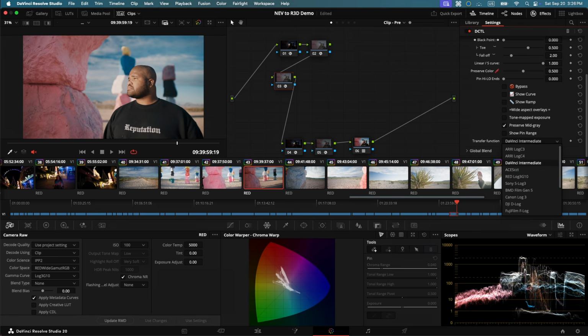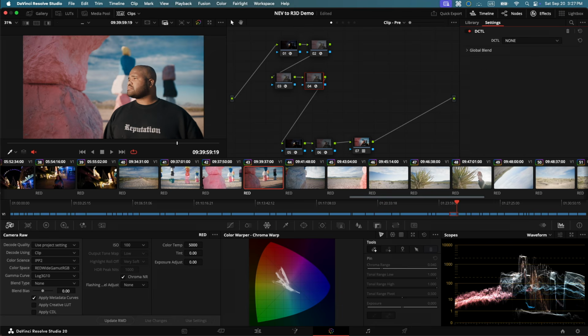Make sure my transfer function is in CCT. There we go, that's better. So now I turn that off and on. Just a nice subtle little contrast. Let's add another node. I'm gonna bring in my DCTL again.